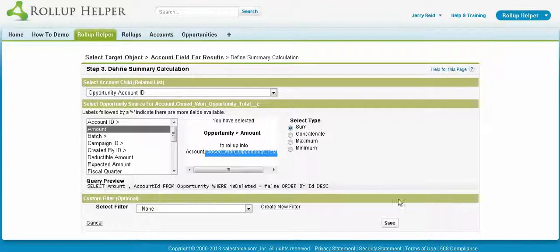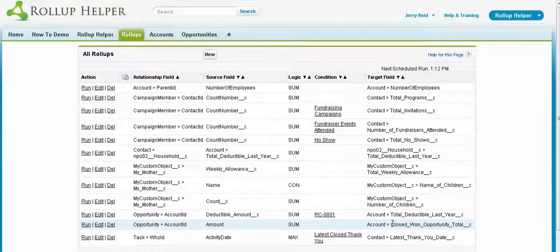When you're done with this process, all you have to do is click save, and you would in effect have saved your first rollup. And you can confirm that you've seen your first rollup from the rollups tab. And you can see here that we've already got that rollup displayed in blue, so you can see the relationship field that we selected, the source field of amount, what kind of rollup logic or type we have, and the target object and field. So all that information is displayed here for you once you click save, and hopefully that gives you a great idea as to how to complete the wizard of Rollup Helper and select your source field and relationship field.